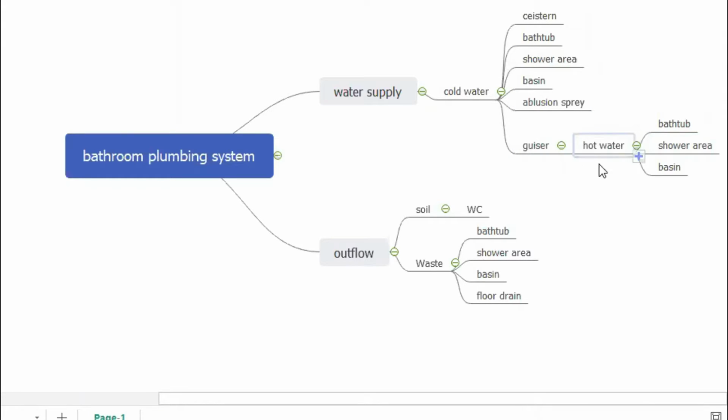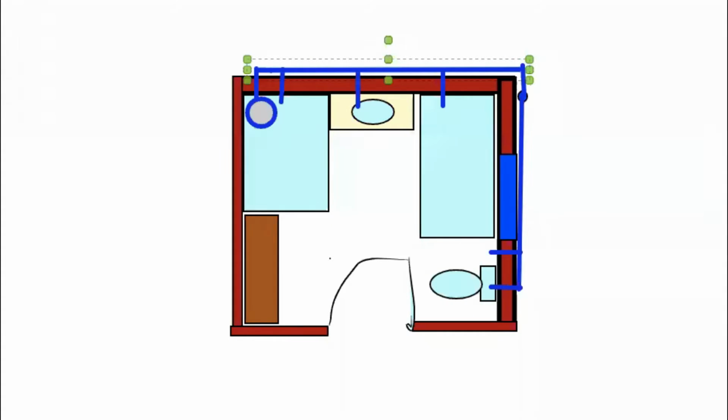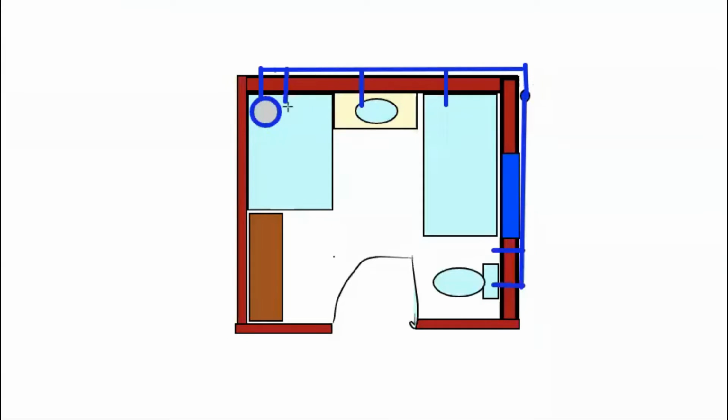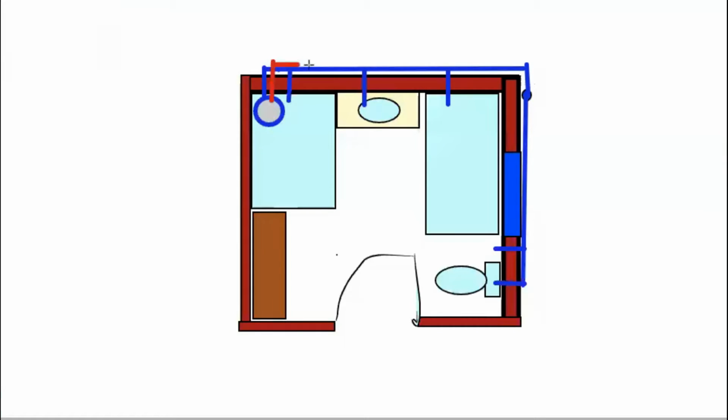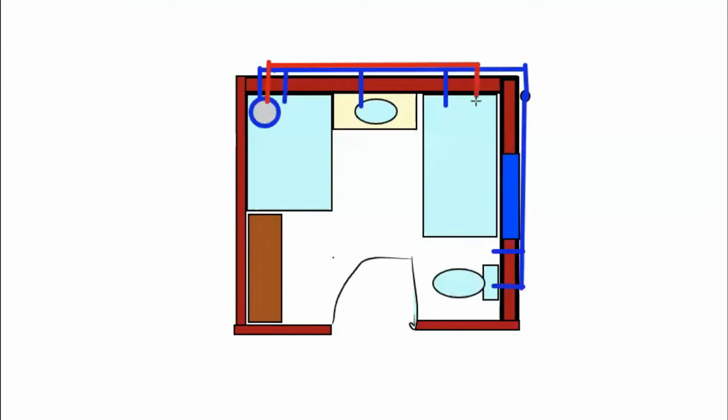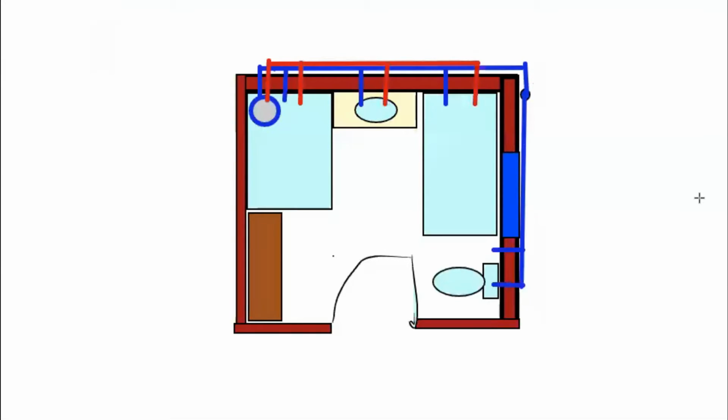Okay. Now let me jot down this hot water. Now where do we want this hot water to get? Bathtub, shower, basin. Okay. The hot water will come out from geyser and it will go to my bathtub, to my sink, to my shower area. Clear?